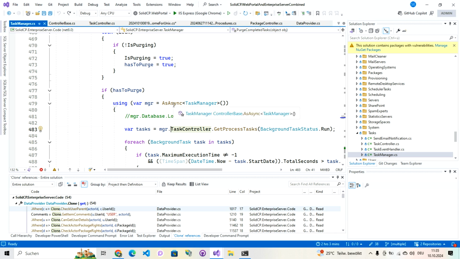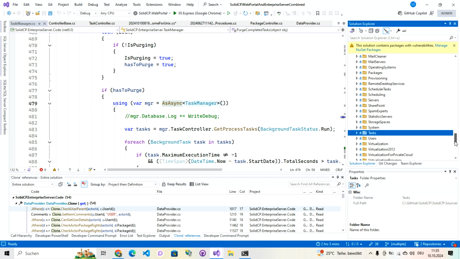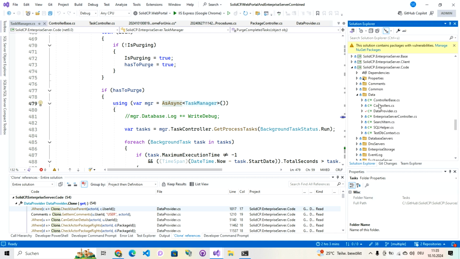So if you want to call a controller concurrently from another thread, you have to create a copy of the controller with this AsAsync method. Yes, I think that's it.